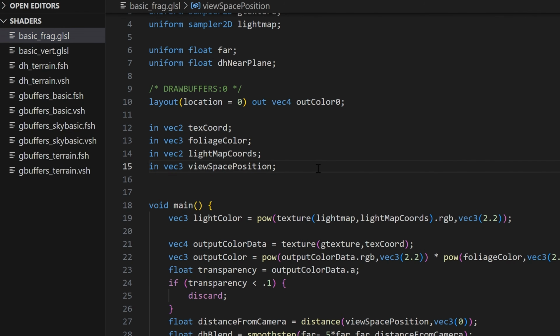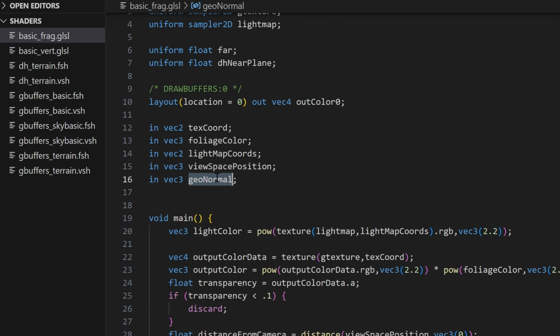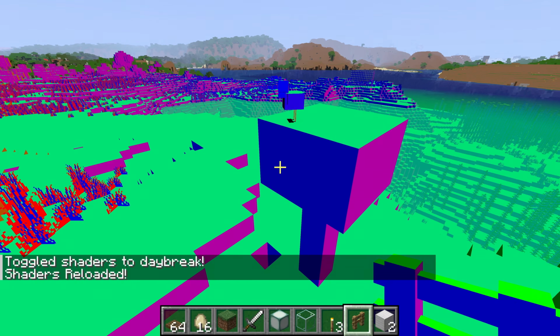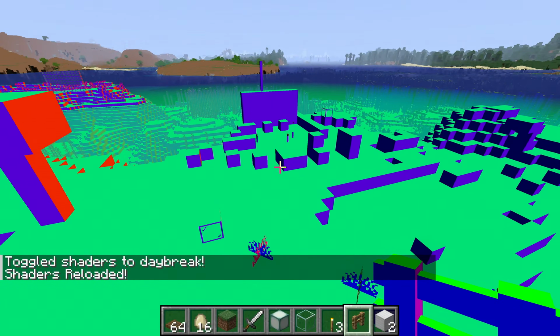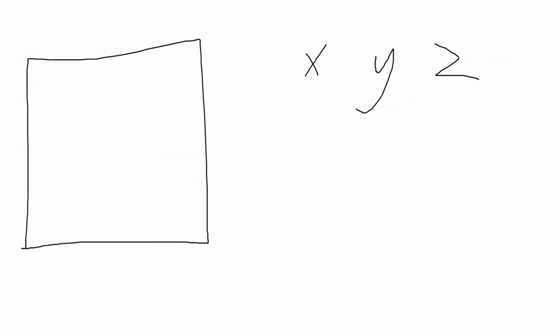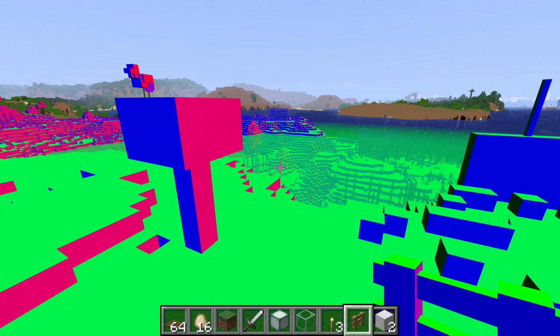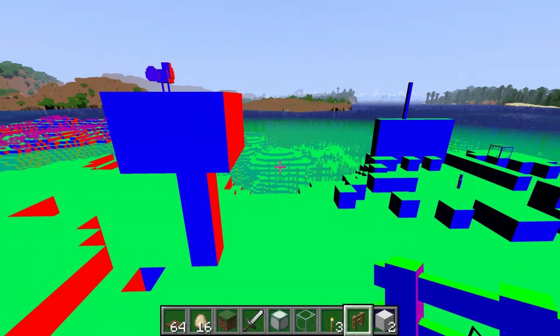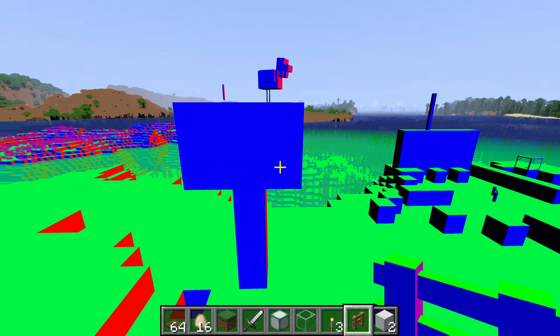In our basic frag, let's get this geoNormal in, and just for a visualization, let's go ahead and display the geoNormal. See what it looks like. And look at that, everything is all colorful. So what we're doing now is visualizing a direction with a color. This can be kind of hard to conceptualize, but basically what we're doing is taking the X, Y, Z of the direction and visualizing that as RGB. So something that is more red has a bigger X than anything else. Something that is more green has a bigger Y than anything else. Something that is more blue has a bigger Z than anything else.